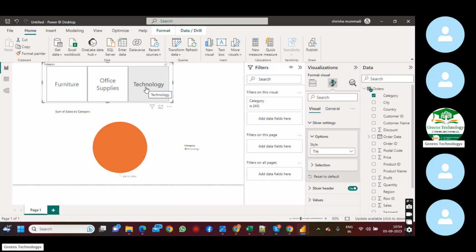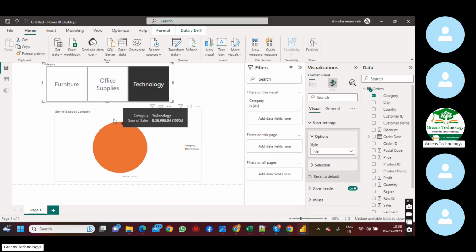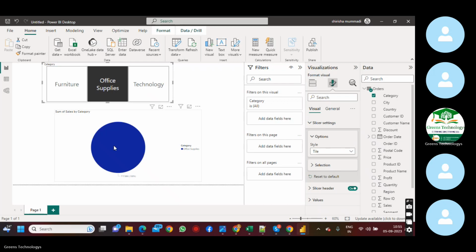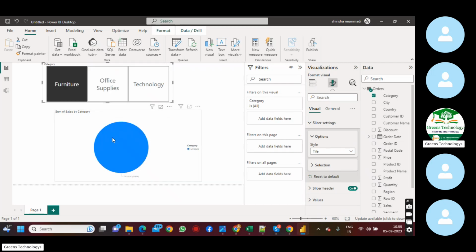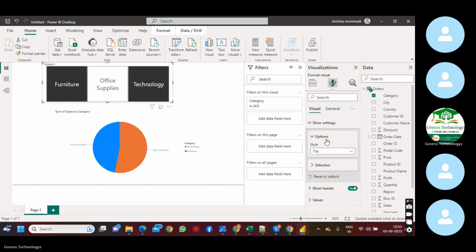Okay, this is the tile option. It is showing all the values in a tabs control. Based on the tab selection, it shows the related data. For example, if you select technology, the report shows only technology data. If you select office supplies, we see only the office supplies data. If we choose furniture, the report shows only furniture data. I can also choose multiple selections by pressing the control button. So this is the tile option, where we find all the values as tab buttons.